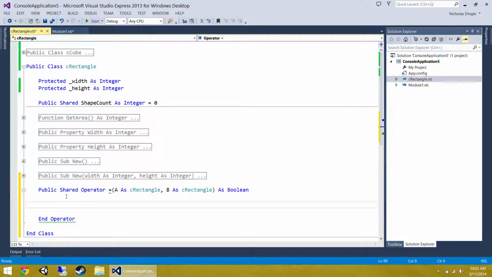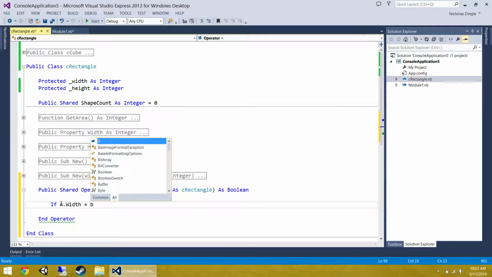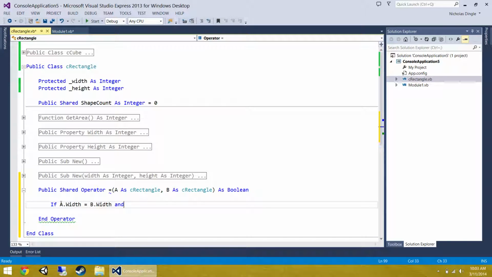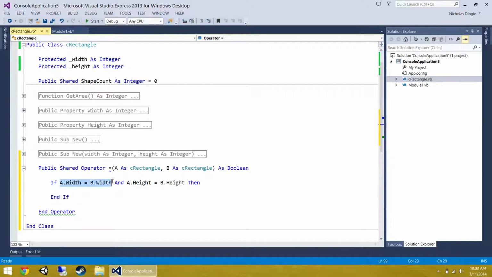So we're actually going to set up an if statement here, and we're going to check if the width and the height of either are different. Okay, well, realistically, let's do it the easy way. Let's check if they're the same. So if A's width equals B's width and A's height is equal to B's height, then they're the same, aren't they? Because if they've got the same width and the same height, then we're going to return true.